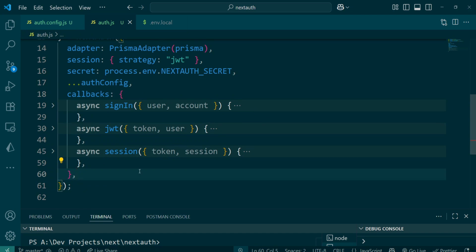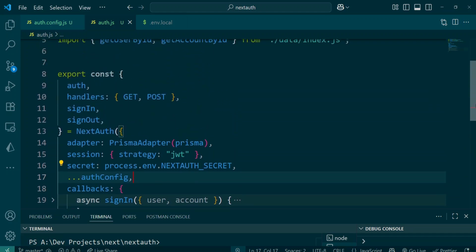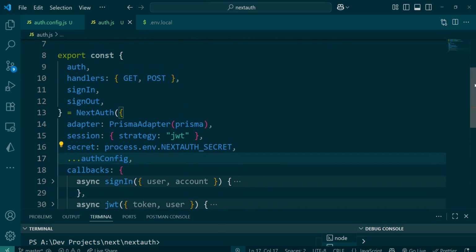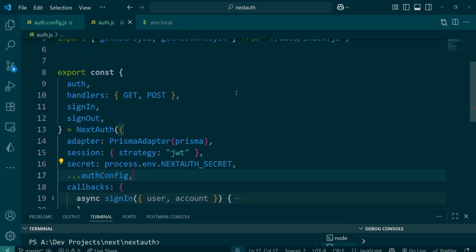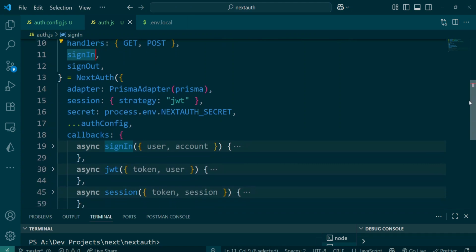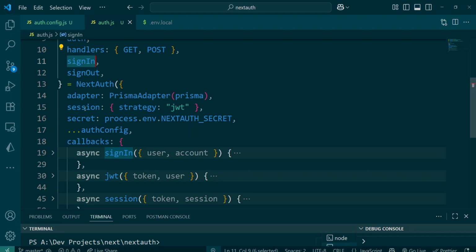And these are the three important async functions that we need inside of our callbacks object. Number one is async signIn, jwt, and session. If we come back here, we will see that we have that. We have the session, right? We have those guys. We have the signIn that we already imported. And we have the session, which was already declared here.